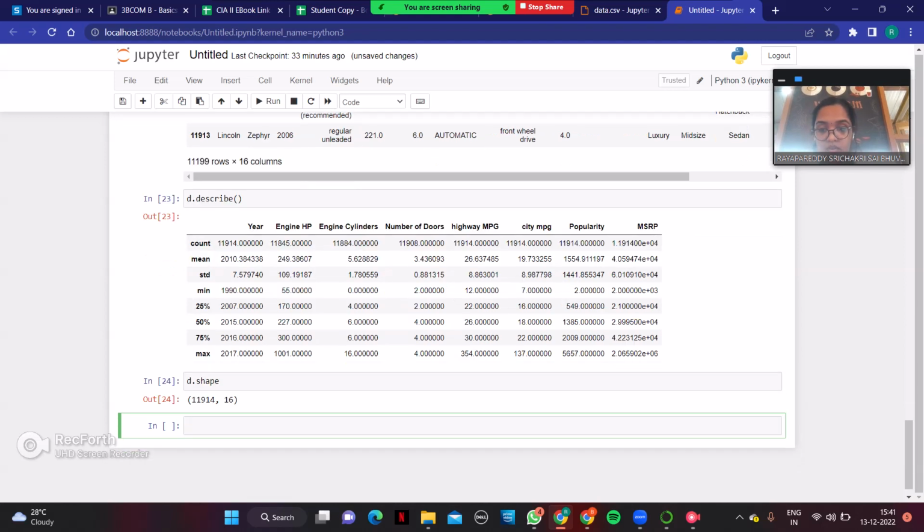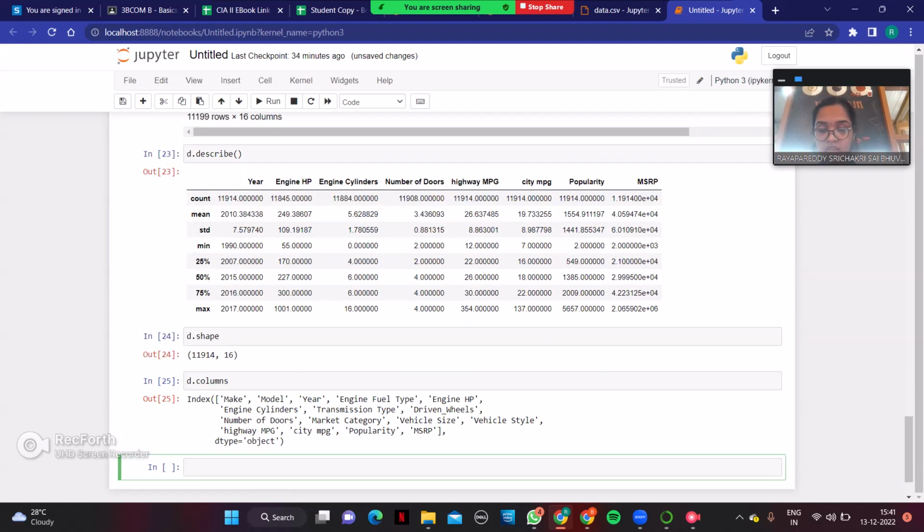The next function is d.shape, which gives the dimension of the data set, and here it is 11,914 and 16. The dimension we can see here. After that, if we want to find out the number of columns, we will get how many columns we have.